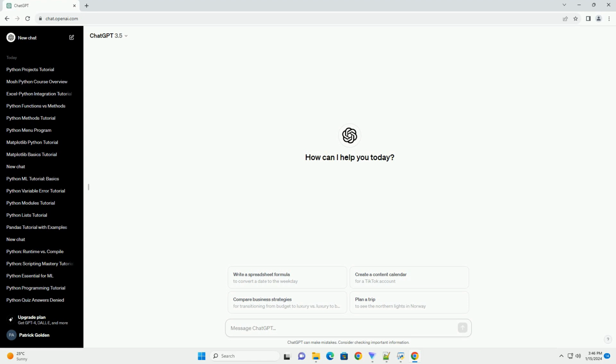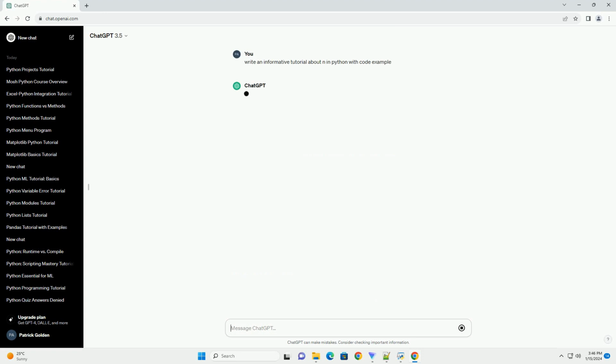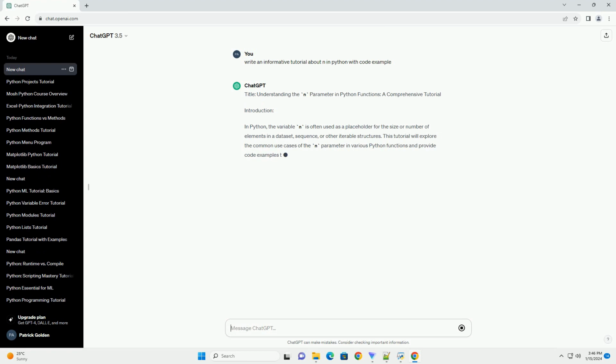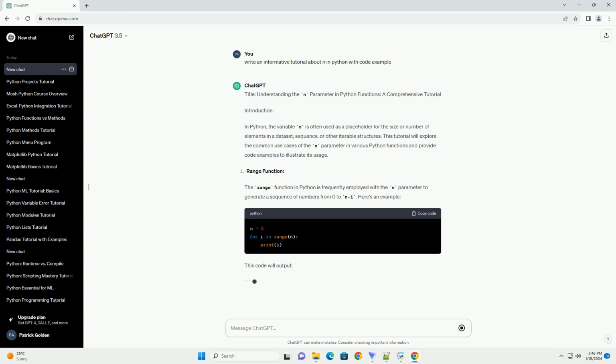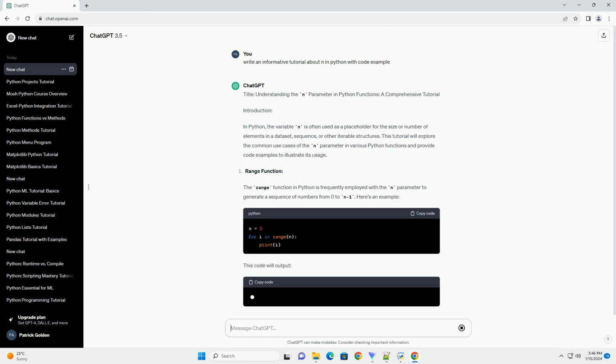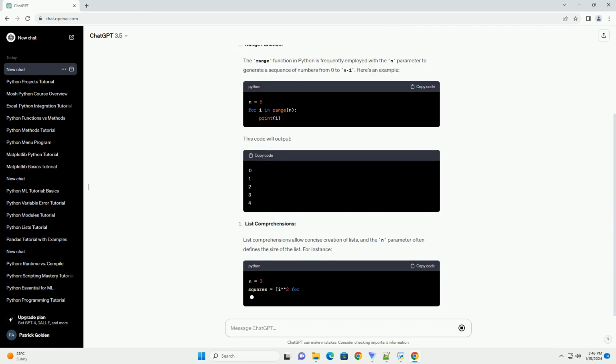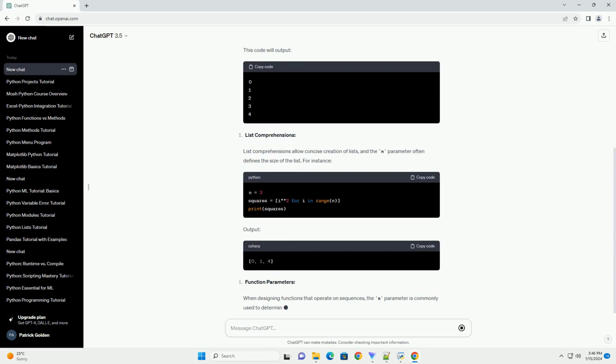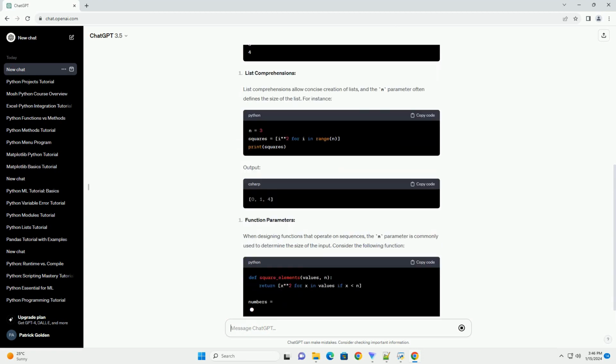Title: Understanding the End Parameter in Python Functions, a Comprehensive Tutorial. Introduction. In Python, the variable n is often used as a placeholder for the size or number of elements in a dataset, sequence, or other iterable structures. This tutorial will explore the common use cases of the end parameter in various Python functions and provide code examples to illustrate its usage.